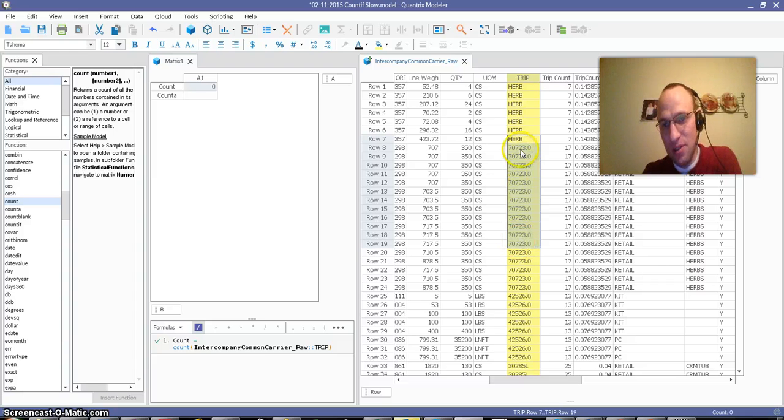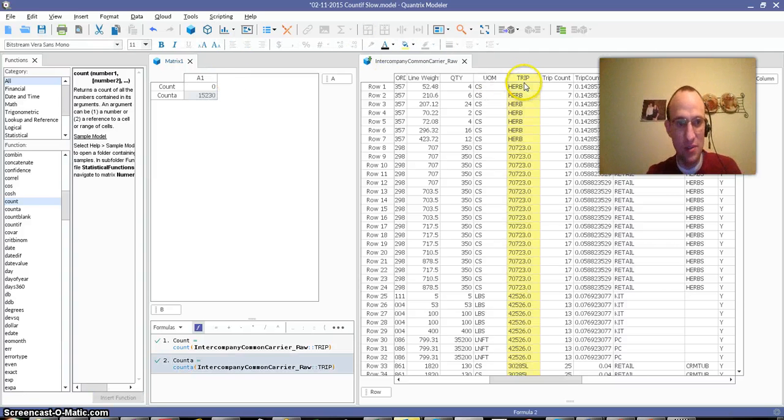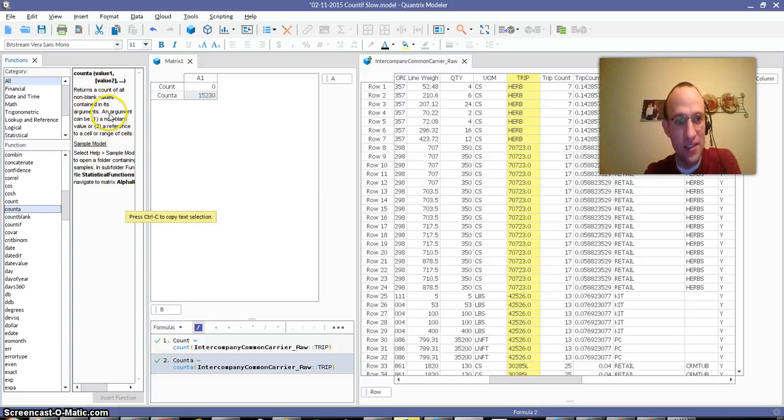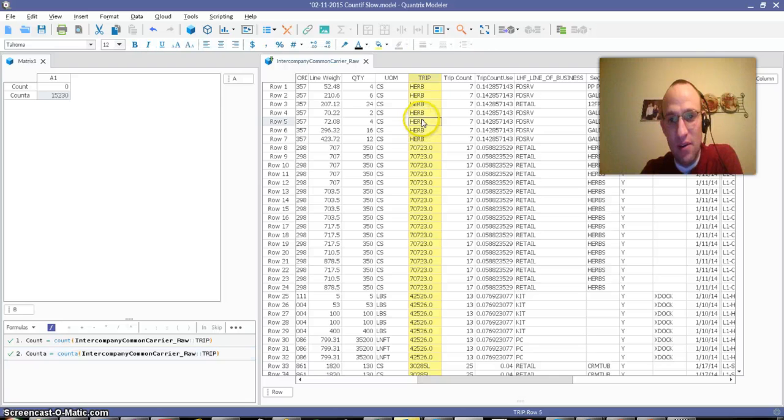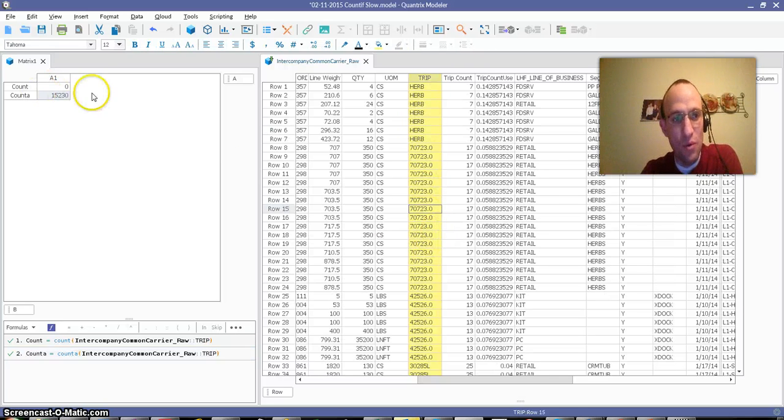So instead of doing a conversion on it with value, I would go ahead and use the Counta function and say Counta equals Counta of the trip. What happens with Counta, according to help, is it returns a count of all the non-blank values contained in its arguments. So I have 15,230 records that are non-blank in the trip column. So that's what I'm looking for.